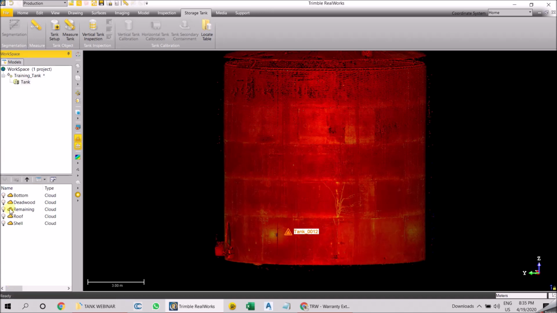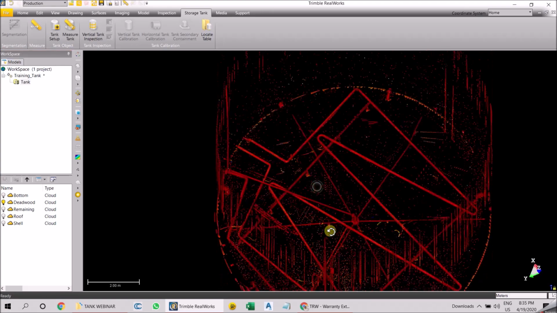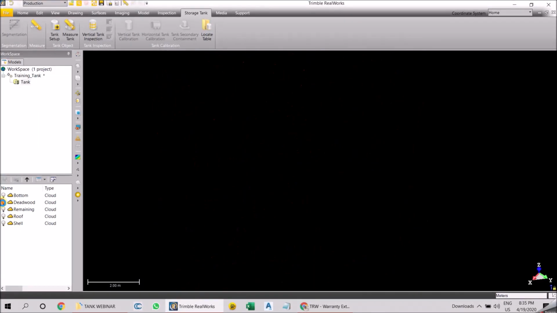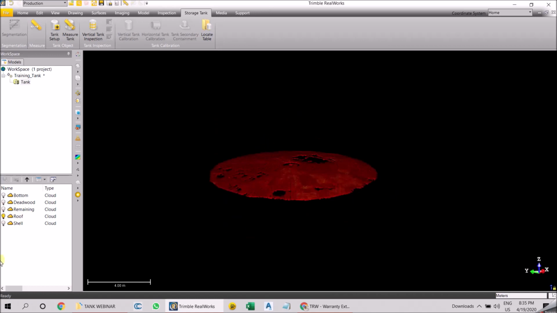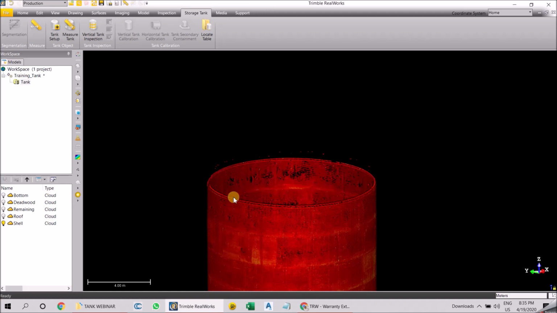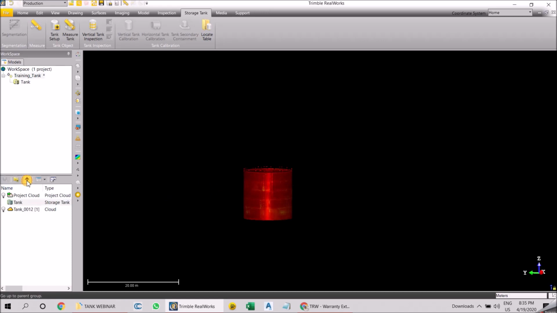Now there is one more additional object here called tank. If you open tank, you will see the bottom, and then you will see the deadwood, that's the pipes and everything, removed automatically. Then you see the remaining, that's the dust or noise you get from the scans. And then you see the roof, and then you see the shell. This is what is called classification, or setting up of the tank. It's fully automatic, and it is done in no time.